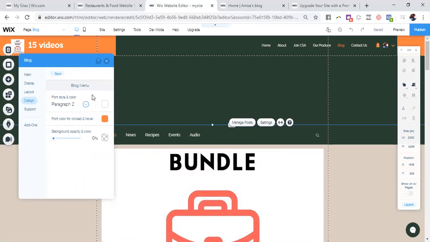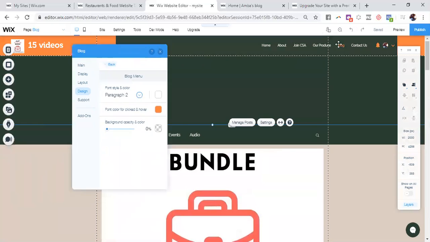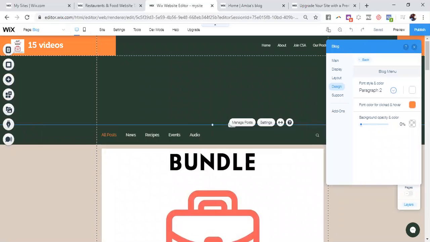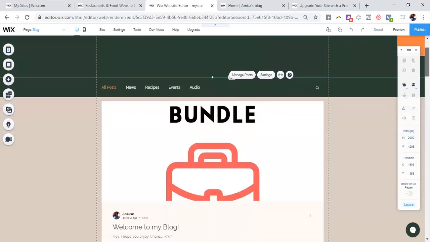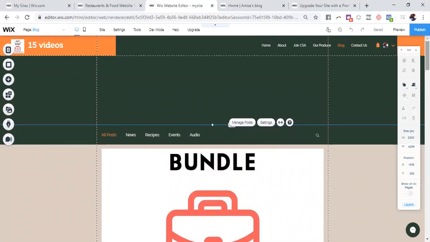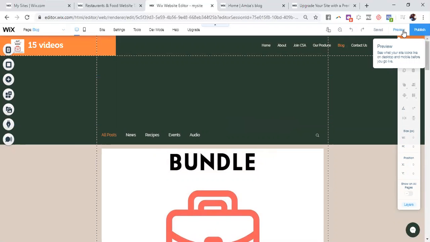Blog menu, font color. So this orange is the color you see when it's clicked, of course, and then when you hover, it is white. Feel free to explore. And then support is if you need help with anything. The Wix team is always ready to help. Okay, let's go back. Once you're done designing your blog, it's just what it is. If I click on preview, you can see what our blog looks like.